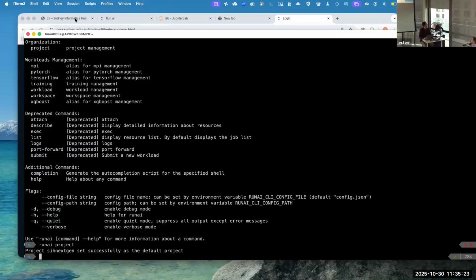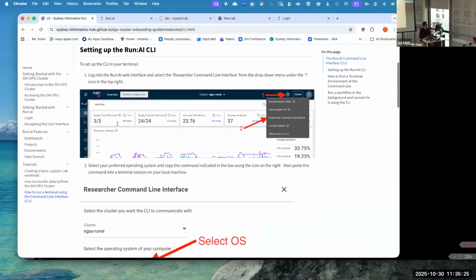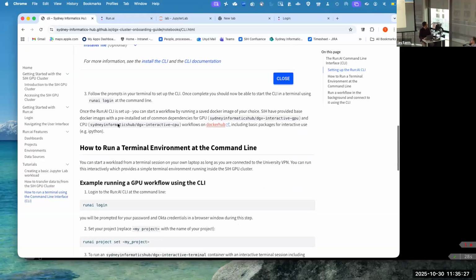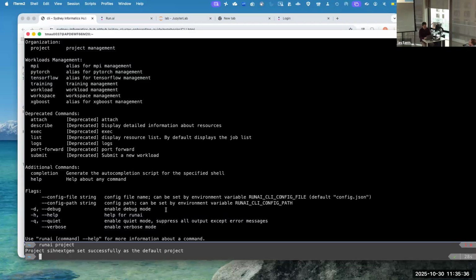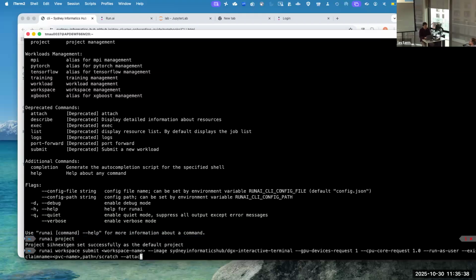Then let's run a workflow. What's the bet this will fail? There we go. We can run a workspace, actually. I'm very bad at the terminology. Control A, hooray. So run AI workspace submit. We give it a name, Tom M CLI demo. We tell it what image we want to run.